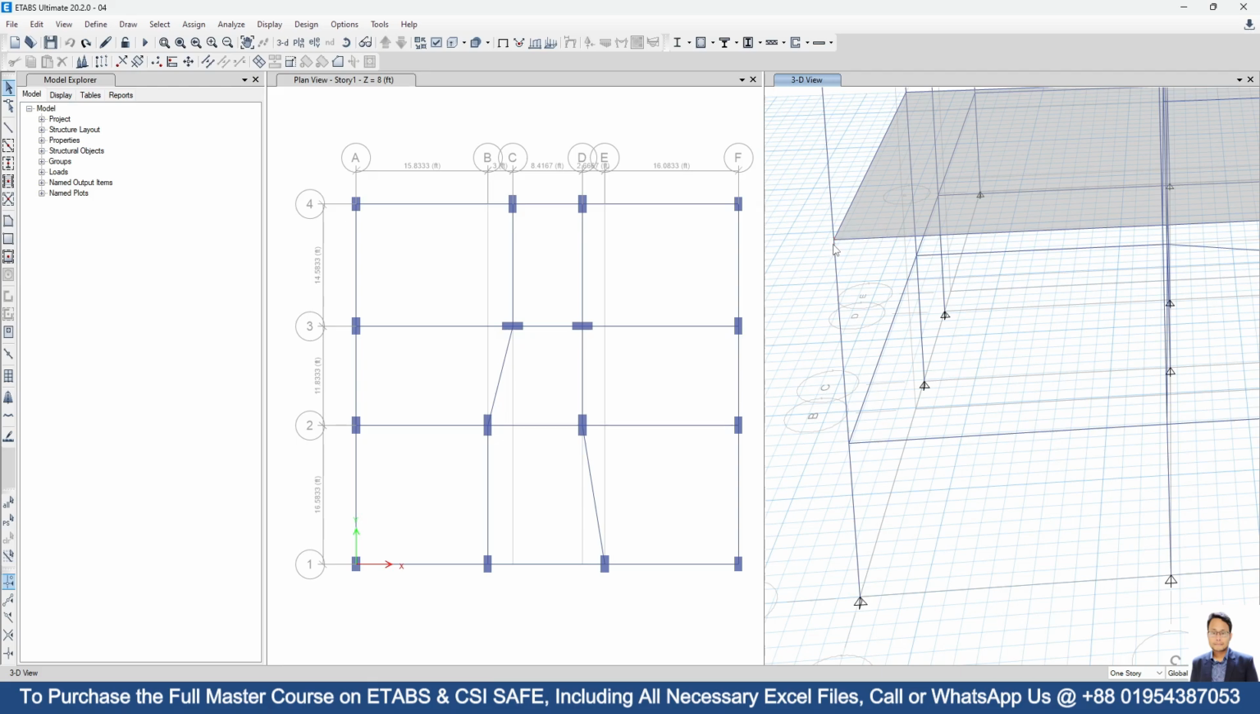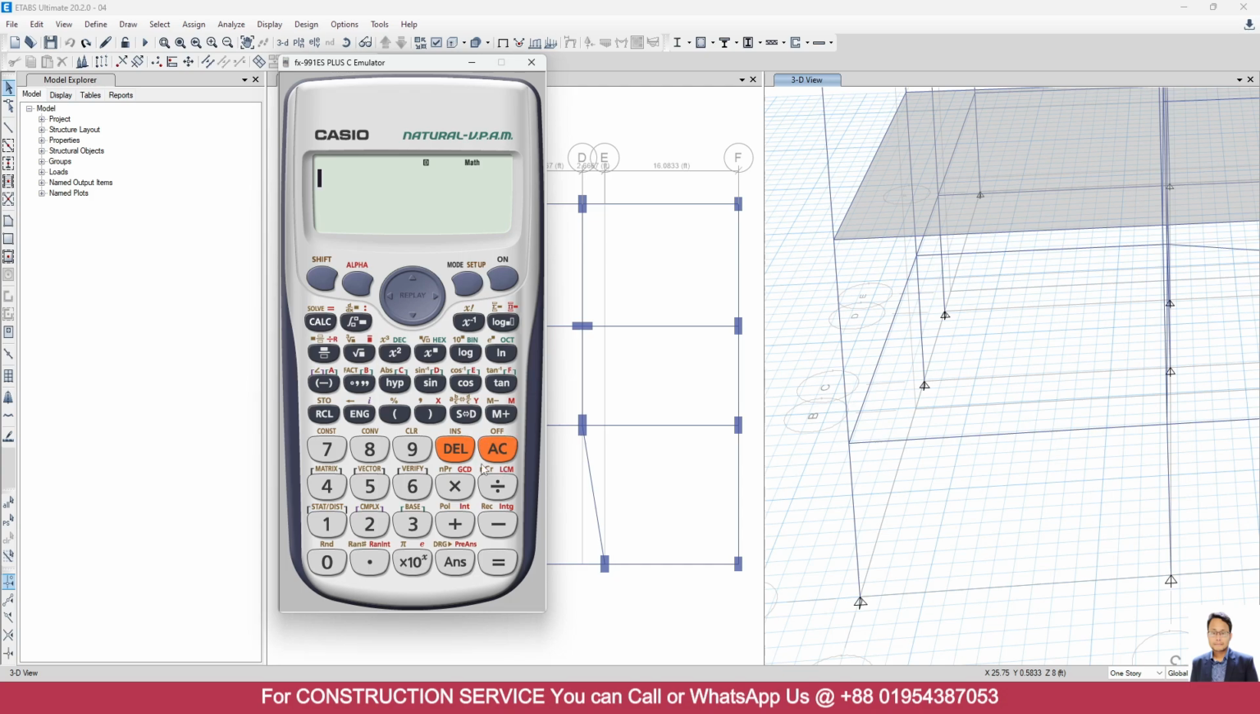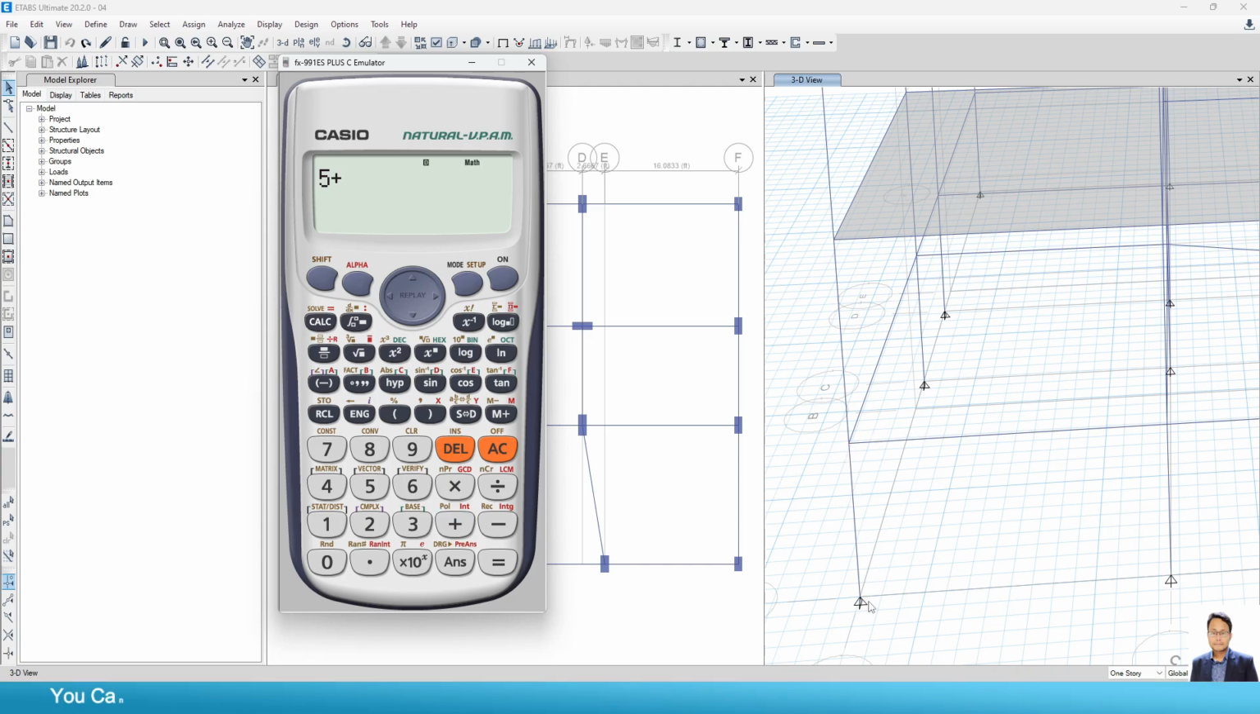Though we are going to model the staircase between story 1 and story 2, we have to consider a reference plane at 13 feet height. That means at the mid of story 1 and story 2. So if we take half distance from here, this will be 5 feet. Then the height from ground floor to the base is 8 feet. As a result, 5 plus 8 equals 13 feet.